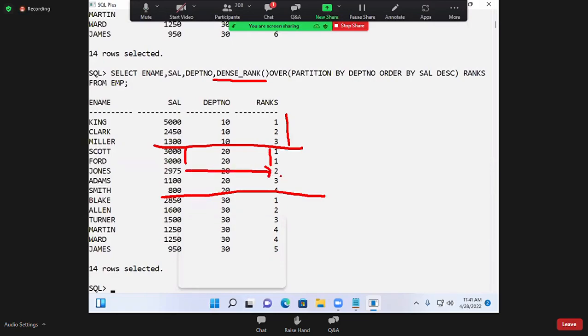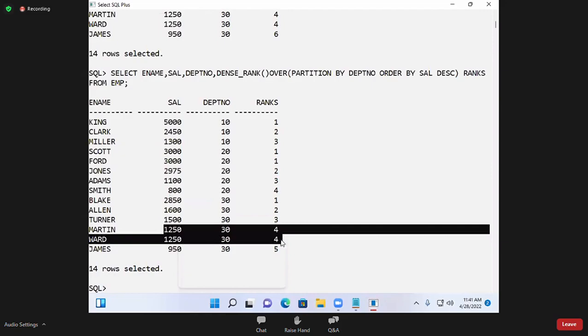So there is no skip here. In the same way for the 30th department, first highest first rank, second highest second rank, third highest third rank, and fourth highest fourth rank. And the next one is what? Fifth highest, 5. Okay, so your accurate rankings are showing. Okay, now right. So now take this.